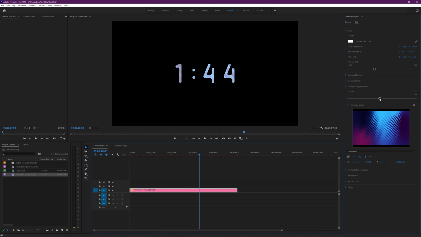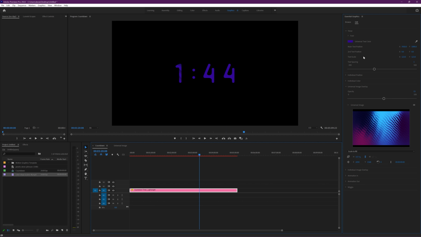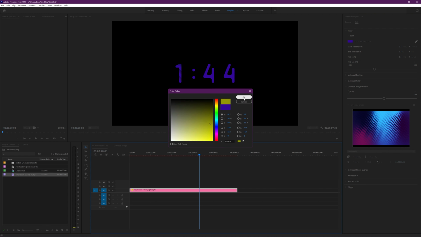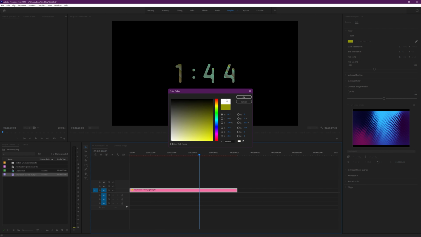But if you want to play around with some things, you could put this down to say 53%. Change your universal text color to something like that, and now you're going to get some different looks depending on what colors you use. So you can create some really interesting ideas really quickly, all inside of Premiere, without having to open up Photoshop or After Effects or anything like that.